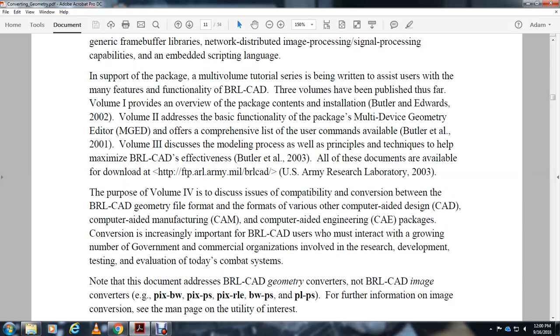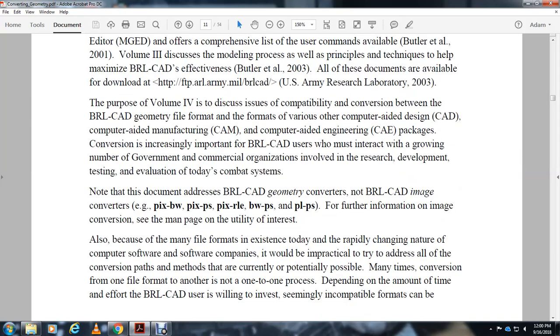format and the formats of various other computer-aided design, computer-aided manufacturing, and computer-aided engineering packages. BRL-CAD is used to interact with a growing number of government and commercial organizations, including all of the research, development, testing, and evaluation of combat systems. Note that this document addresses BRL-CAD geometry conversion, not BRL-CAD image conversion, the converters of PIX black and white, PIX BS, PIX RLE, and PIX BS and PLPS. For further information on conversion, see the man page on the utility.